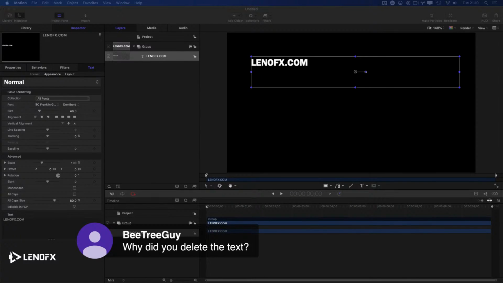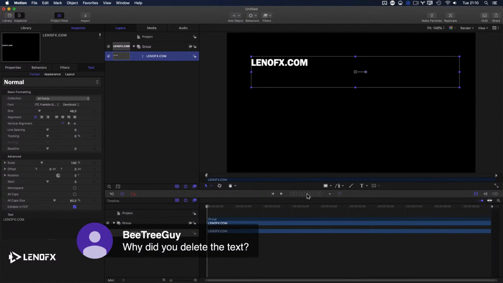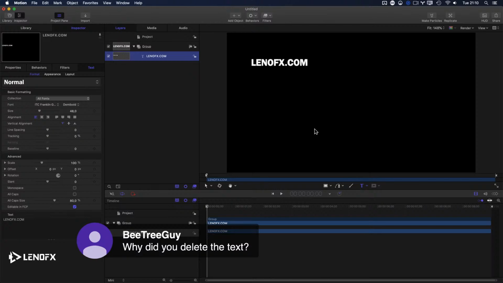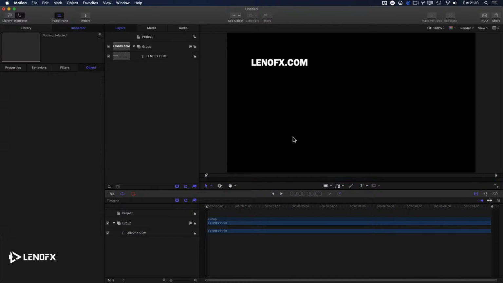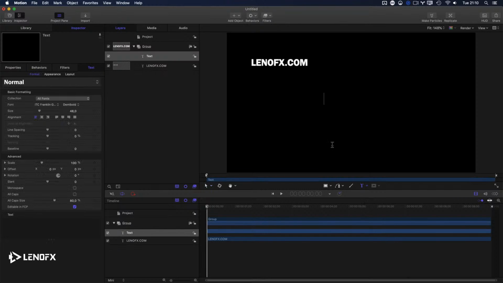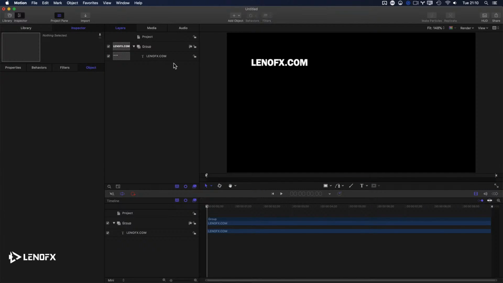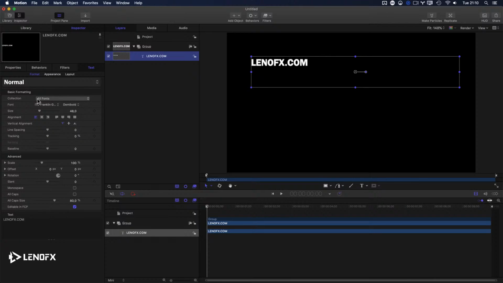And then B3 asks, why did you delete the text? It's because I created two and I just wanted one, okay? Because I typed it like, this is the text, you click here to create, and then I clicked outside, like this, and then it created a text, but I want just one. That's why. So select here, and here you can see all the parameters that you can change, the size.